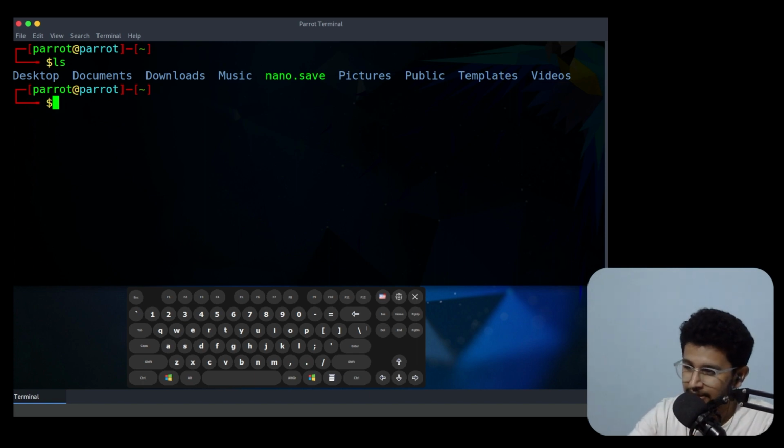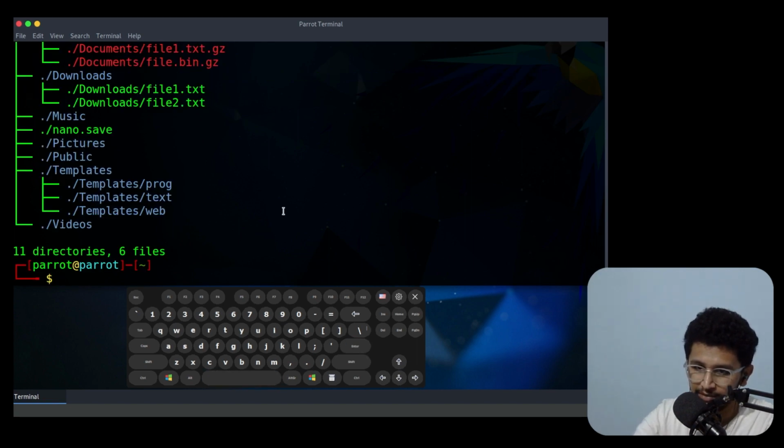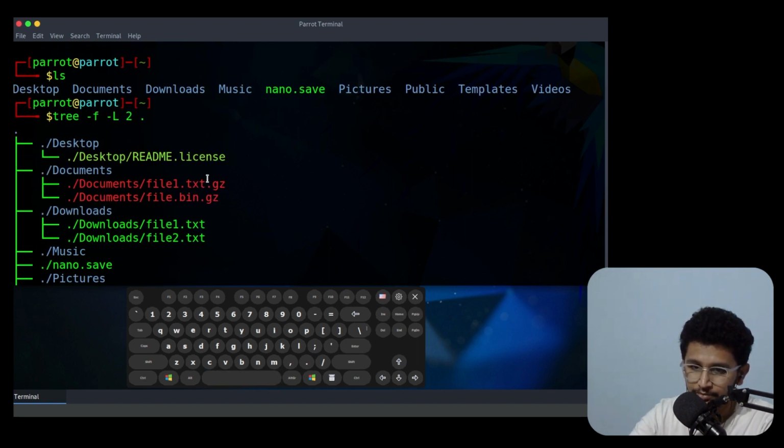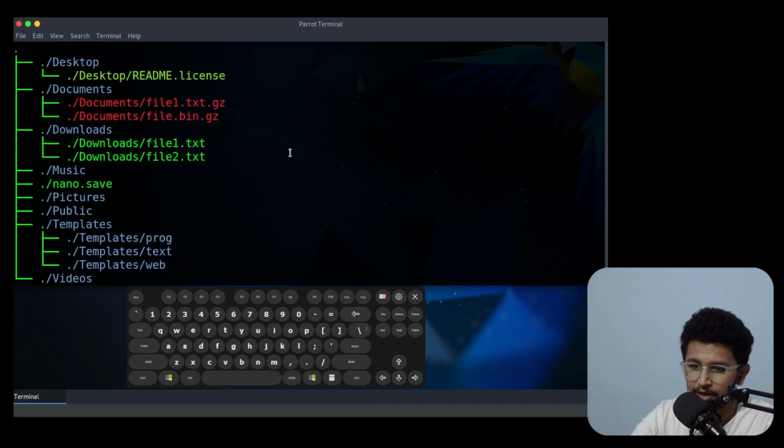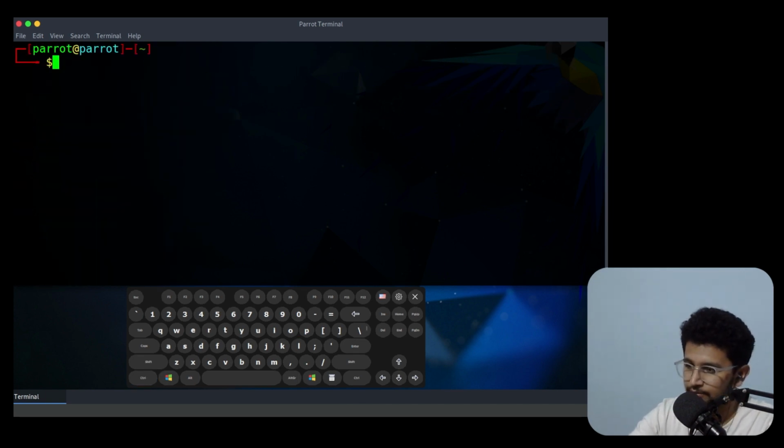The next thing: when you are displaying the directories, let's say you need to limit the display depth to a specific number. Then you use -L and say 2, then the current directory. So it will limit the display depth to 2. That's all. Let's jump into the next one.